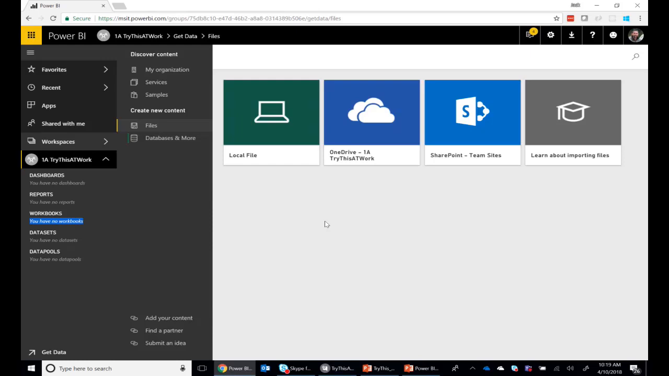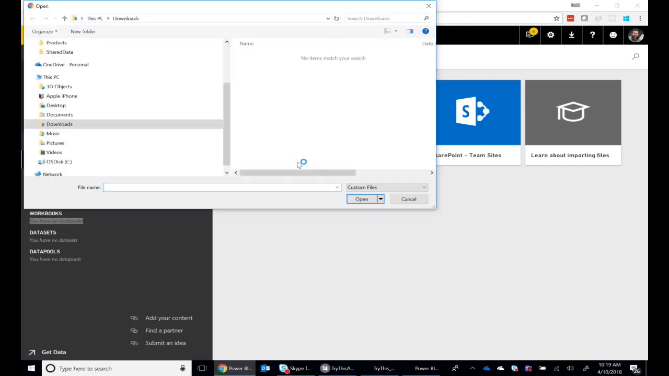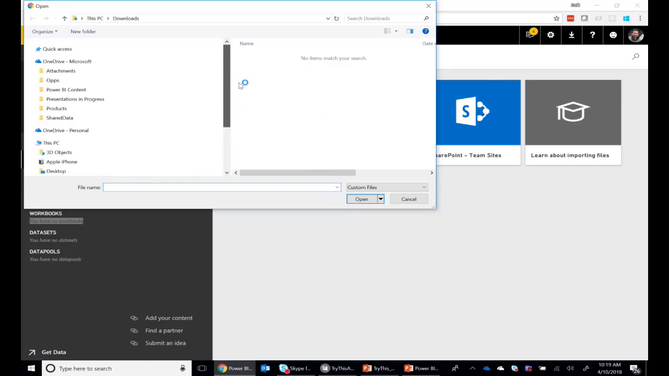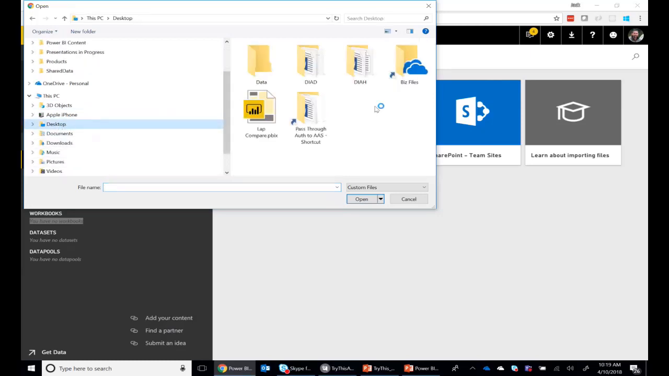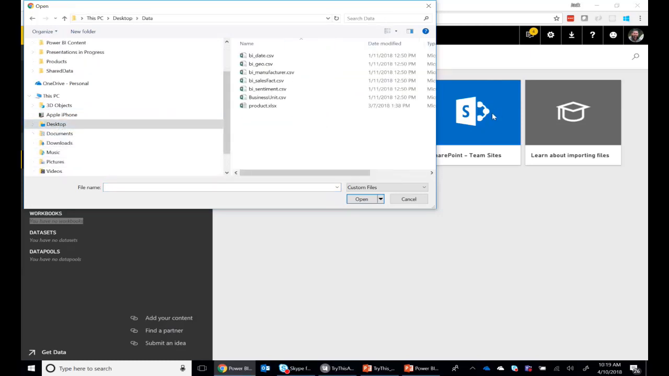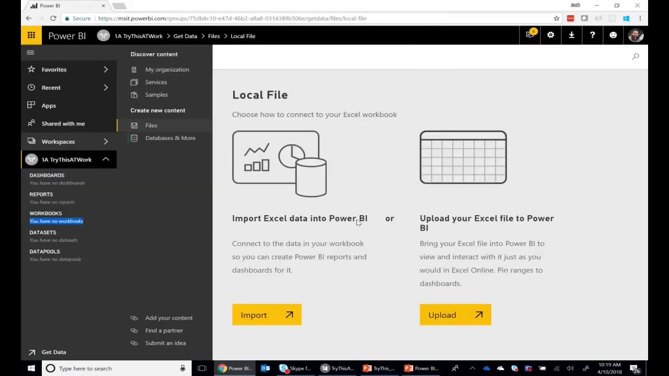Right in the browser, I'm just going to click local file. I'm going to keep this straightforward just so everyone can see the power here. I'm going to look on my desktop. I have a cute little data folder here, and I have a product XLSX. I always mess this up. Product Excel sheet, XLSX, right? So we're just going to import that.